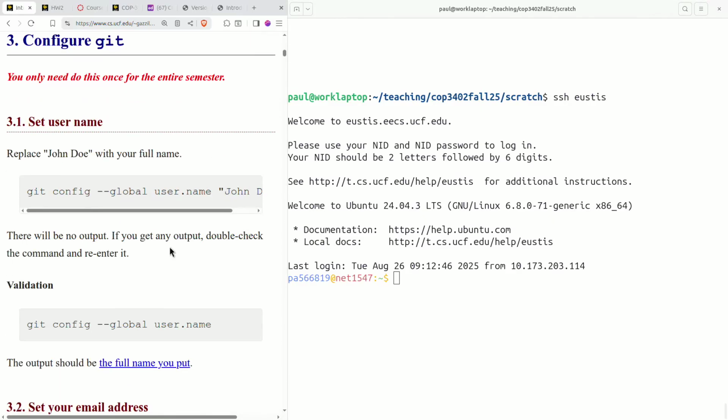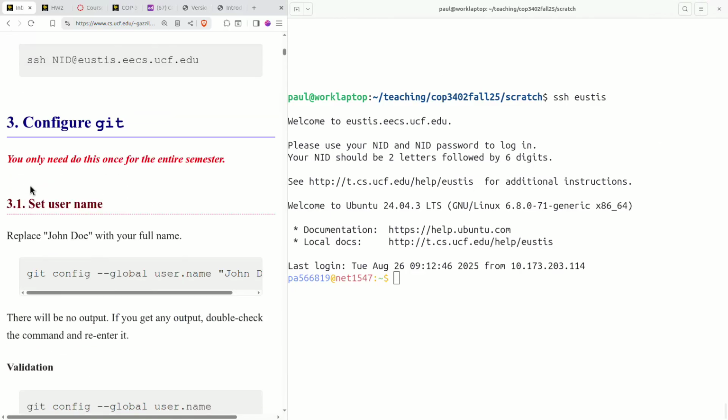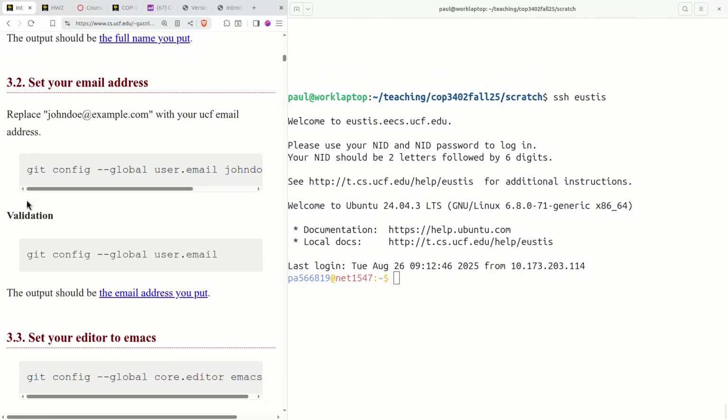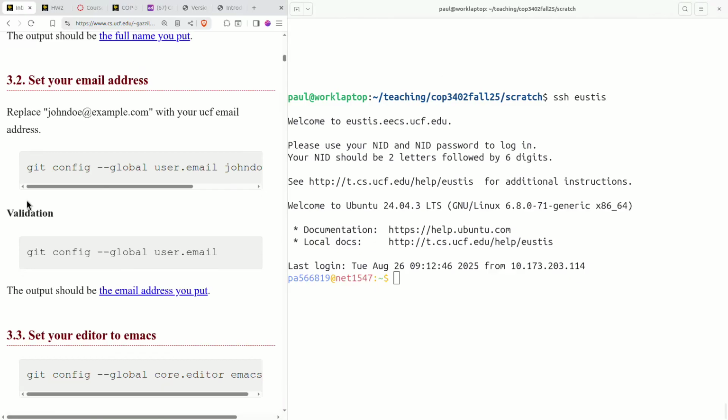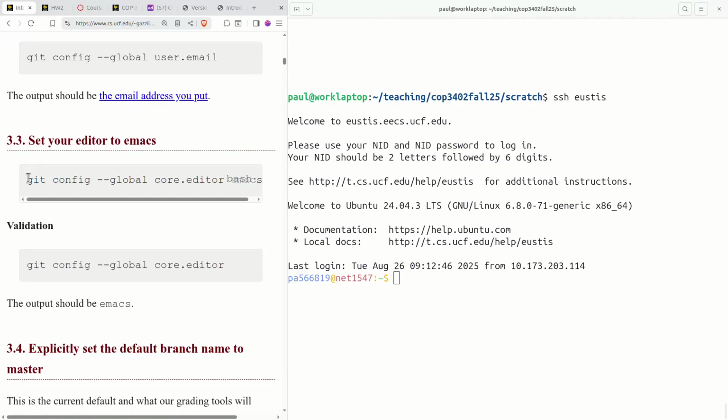Okay, so configure Git, just copy these commands. In these instructions, I've also given you a command you can run to validate that you've done things correctly. Under each command, there's a section called validation, and there's also a section for errors. If you encounter an error, it will walk you through what you did wrong and what step you need to go back to. Okay, so also another important thing, set your editor to Emacs.